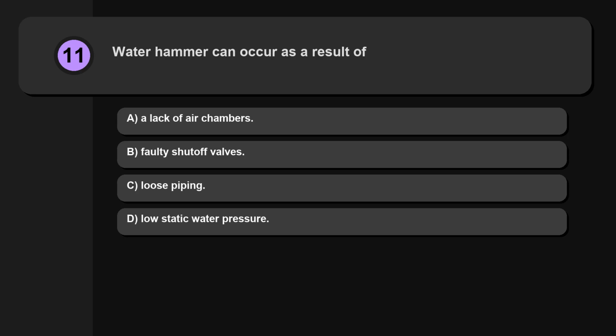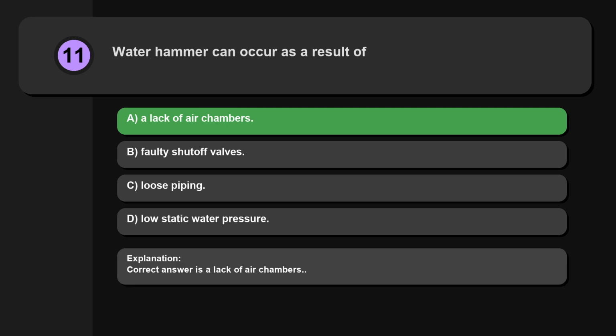Question 11. Water hammer can occur as a result of: option A, a lack of air chambers. Option B, faulty shutoff valves. Option C, loose piping. Option D, low static water pressure. The correct answer is option A, a lack of air chambers.